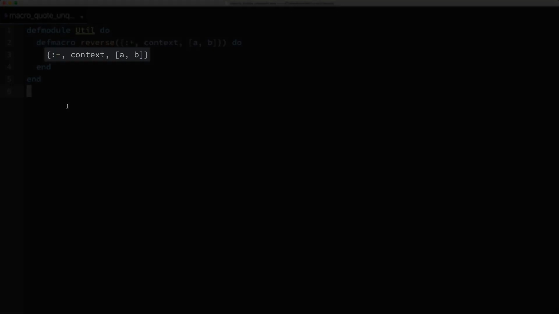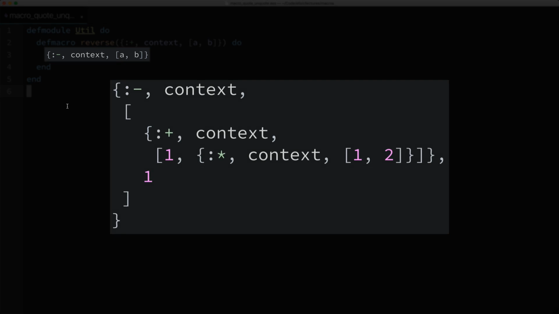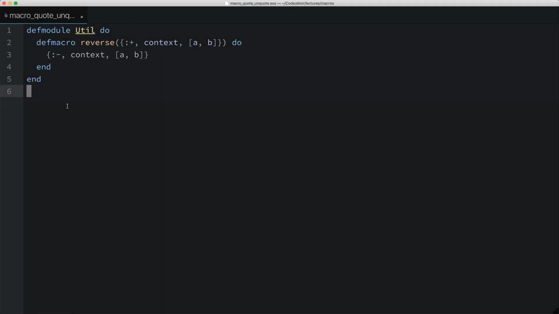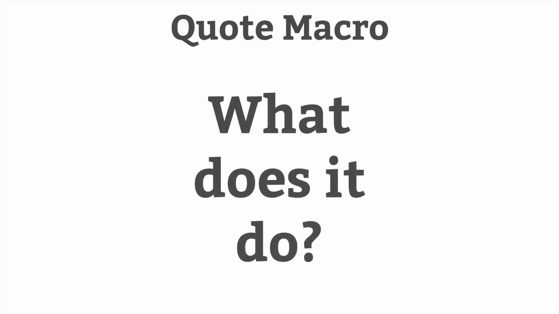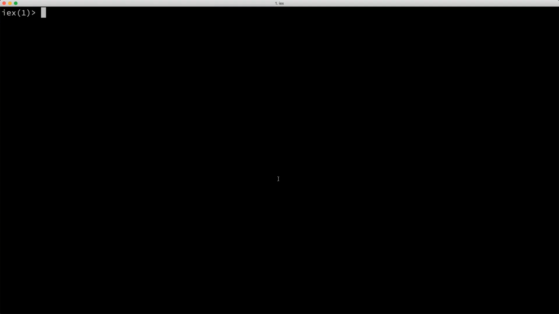Here's the manually created AST we returned from the reverse function in the last video. But here's the thing. I don't want to have to create this tuple, or even worse, I'd really hate having to create a deeply nested tuple that looks like this. And we can avoid this by using the quote macro. So what does the quote macro do? Well, let me show you in IEx.